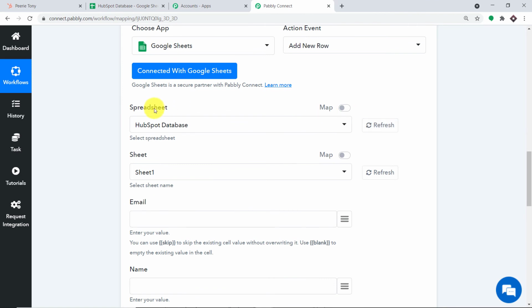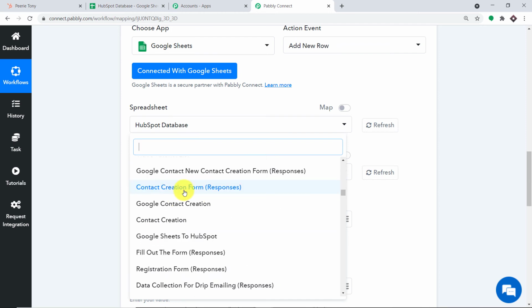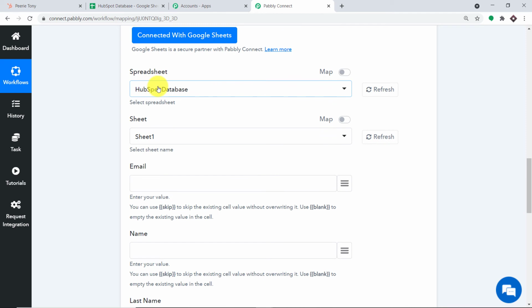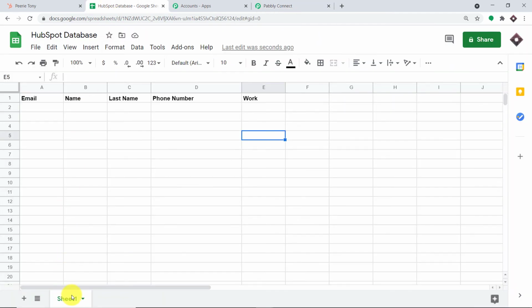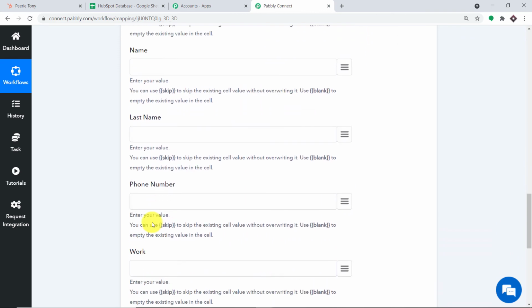As you can see, it is by default showing the HubSpot database. So basically this is our Google Sheet. As a matter of fact, we have a ton of Google Sheets in my Gmail account, but I'm happy with my newly created spreadsheet, that is HubSpot database. In the sheet, it is showing sheet 1. This is because there is only one sheet, that is sheet 1. Now coming to the email, name, last name, phone number, as well as the work.